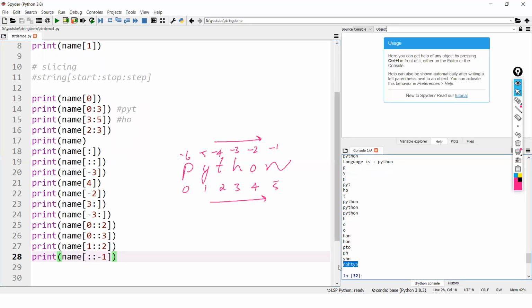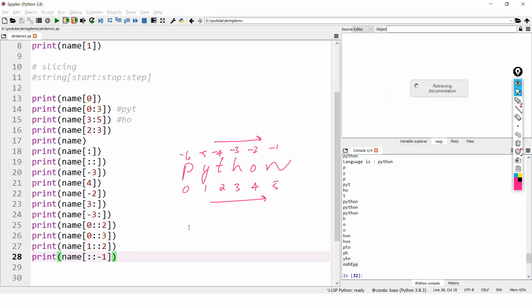The most frequent question asked of freshers in interviews is how to reverse a string. There are multiple ways, guys, and I will show all of them when I explain the list. But as of now, this is the easiest method I can say: name of colon colon -1. It is going to reverse the string in this direction.